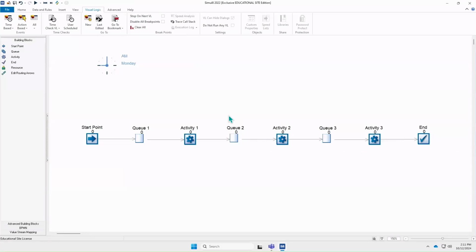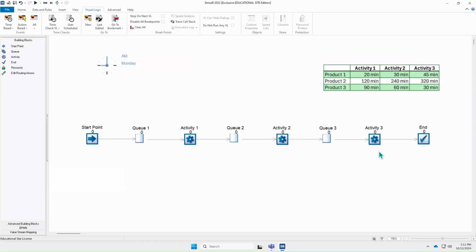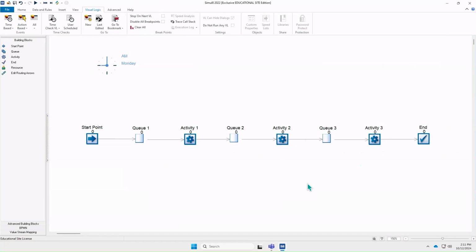Internal spreadsheets can be used to change values in our simulation without editing the simulation model itself. Let's build a model in which we have 3 different activities and 3 different product types. Each product type takes a different amount of time to process within each activity, like it is in a table. The following steps show you how to set up the simulation so that these values are read in from one of Simulate's internal spreadsheets.